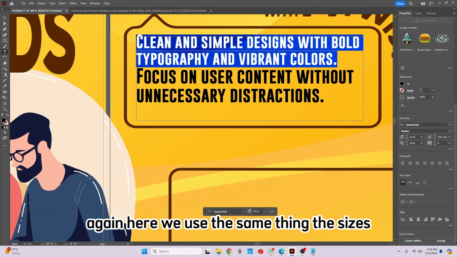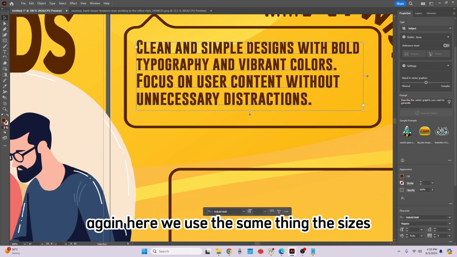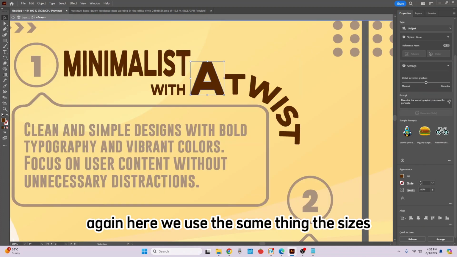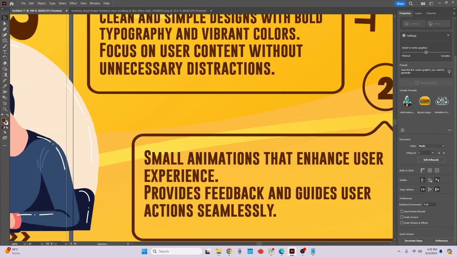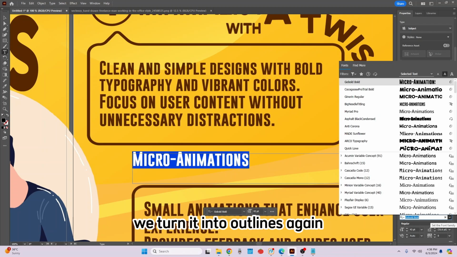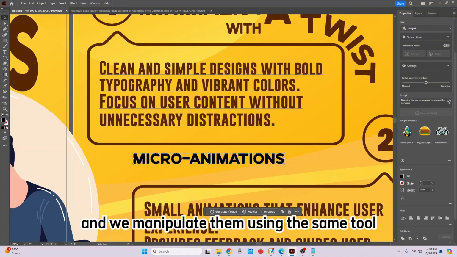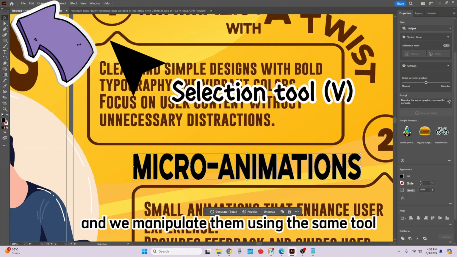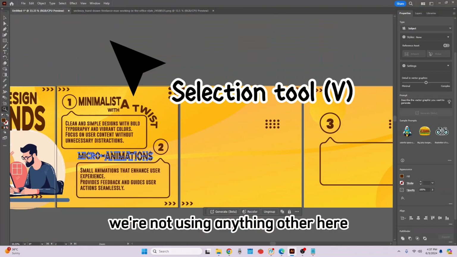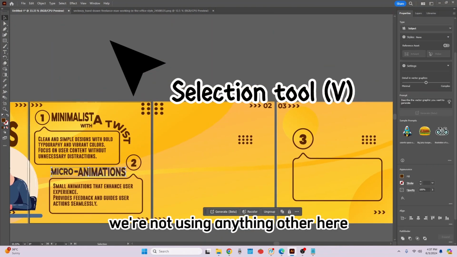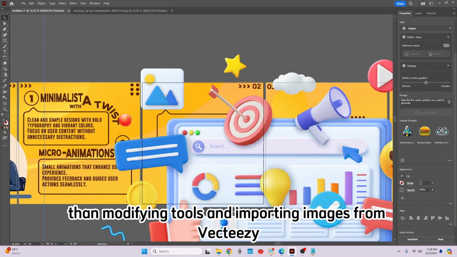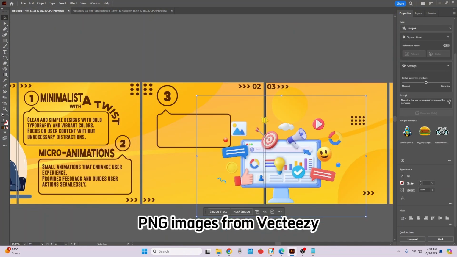Again, here we use the same thing, the sizes. We turn it into outlines again, and we manipulate them using the same tool. We're not using anything other here than modifying tools and importing images from Vecteezy, PNG images from Vecteezy.